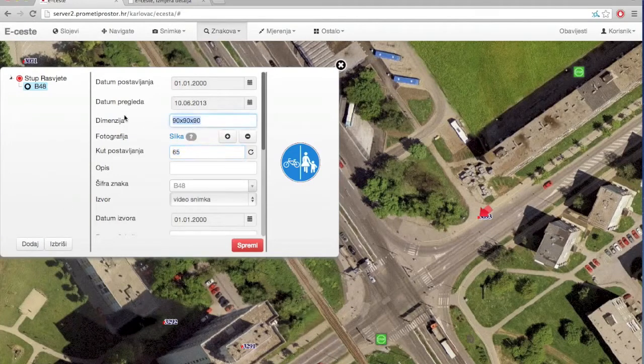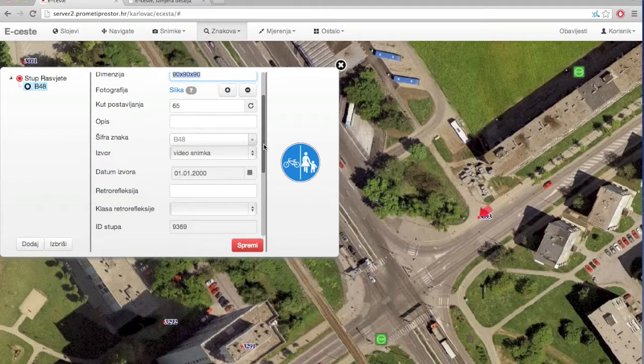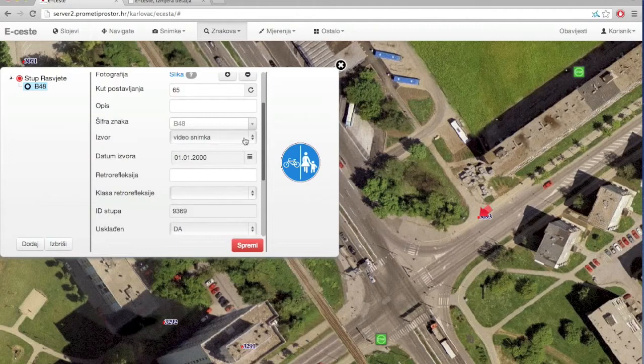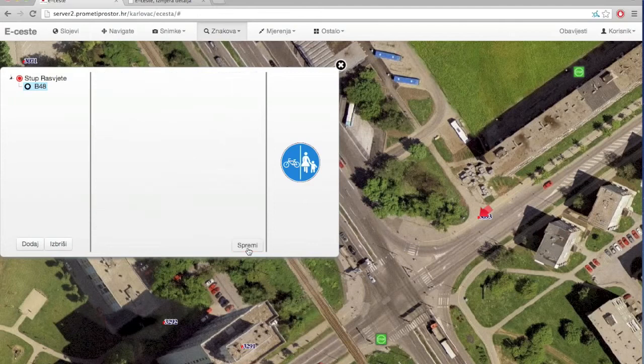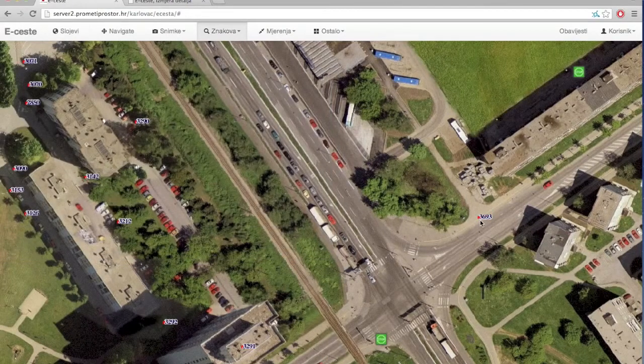I could change the dimensions, and of course I have here the attributes that tell me when this sign was placed on the road and from which source it was placed. And this could be from video recordings that I've recorded earlier. So I can select save, and this sign is placed into the database.